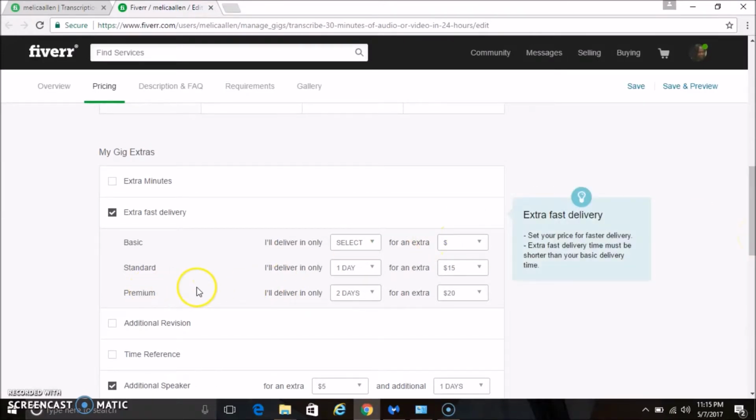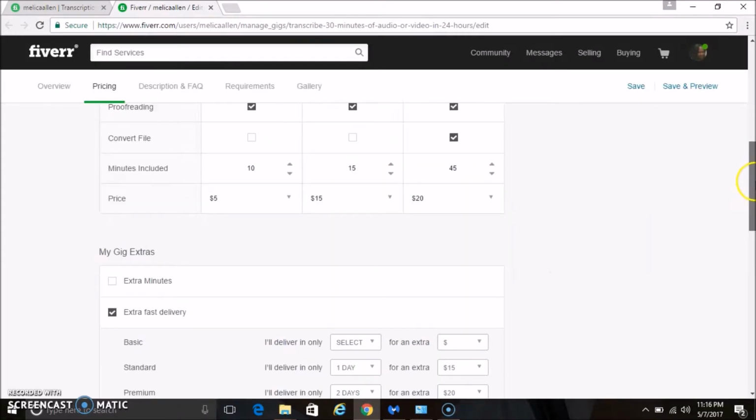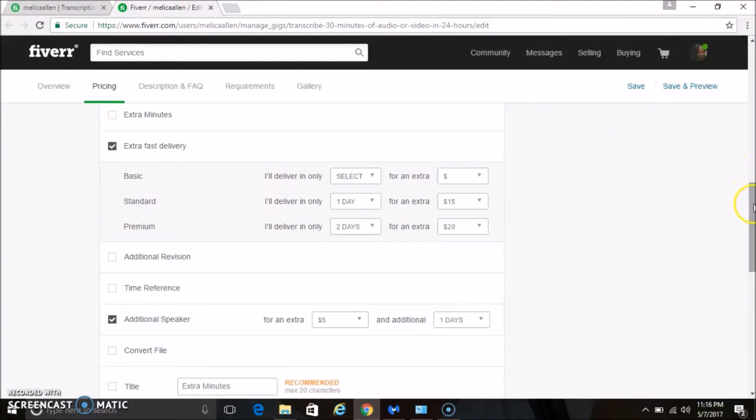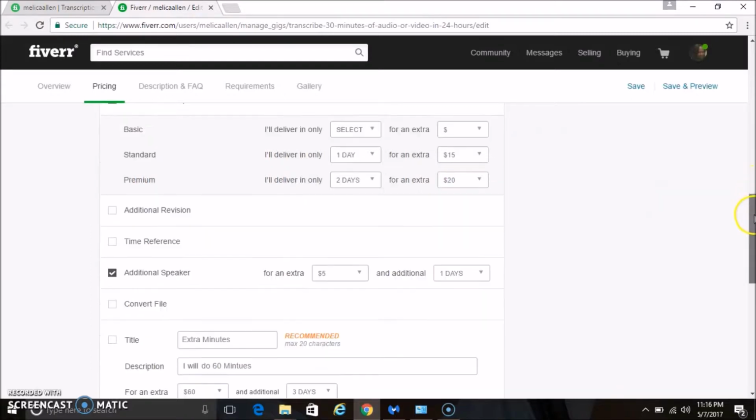On the premium package, say you want your gig in 2 days, you want to ensure that you have enough time to do what you're doing, so you're not rushing. So the time period that you set, you must be able to complete the job in that time period, and I'll do that for an extra $20. And remember, my premium package is $20 already, but if they want it at a faster rate, they add 2 days delivery, and that's $20 added to the $20 that is already there.